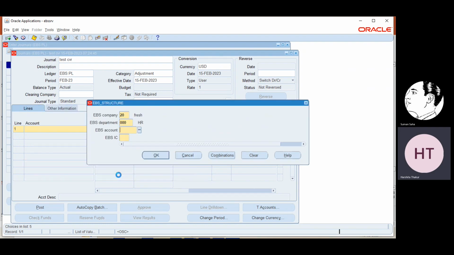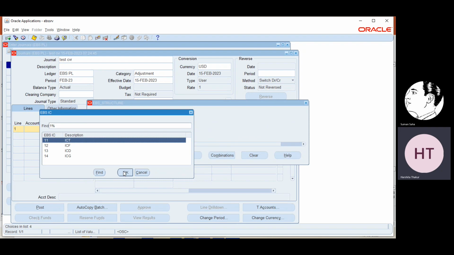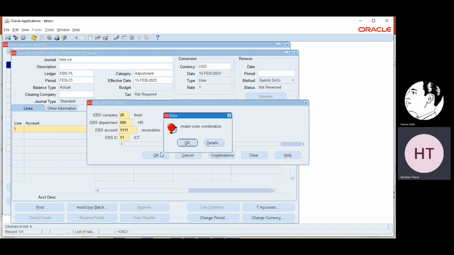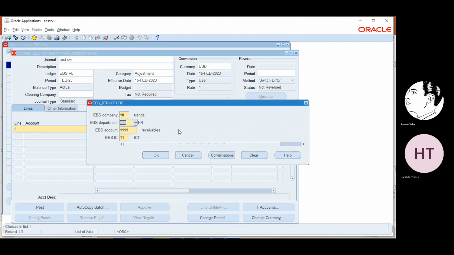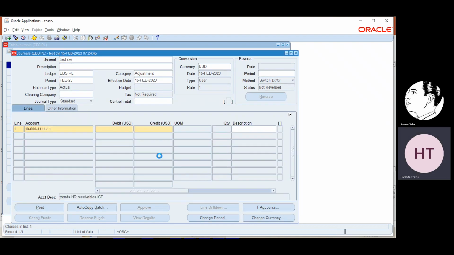So it's an invalid code because only company 10 trends can occur with the receivable account here. So it should display an error message here. So after selecting all this, just select OK. So here you can see invalid code combination and error message is coming. So our CVR is working properly. Now let's change the company from fresh to trends and say OK. Now here you can see it has taken this accounting entry. So this is how you can create a cross validation rule to specify your invalid code combination.